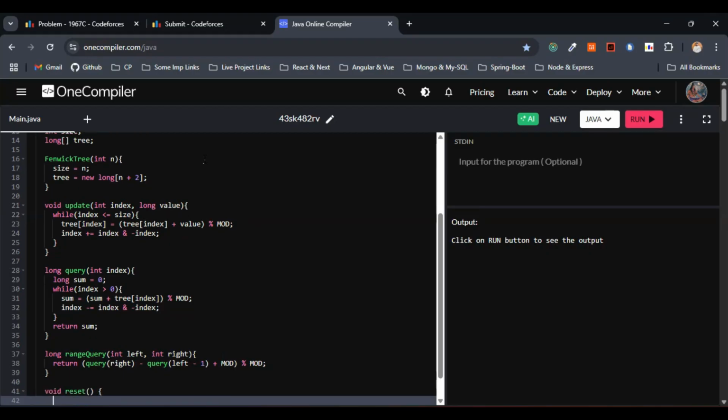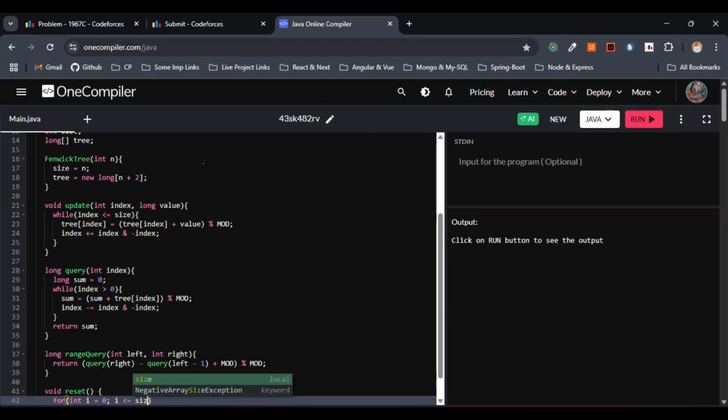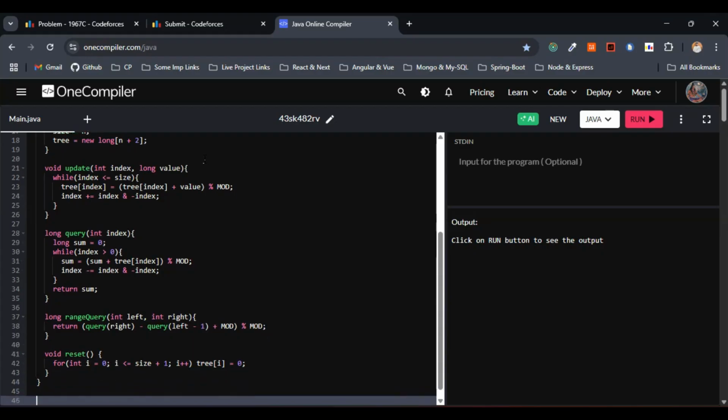We have to clear the tree for the next test case. So let's go with the iteration part now. I'll go with for int i equals 0, i less than or equal to size. We have to go with size plus one, not the size. So this one will be i plus plus. This is fine. Tree of i, let me assign this one to 0. Let me come out of this one entirely.